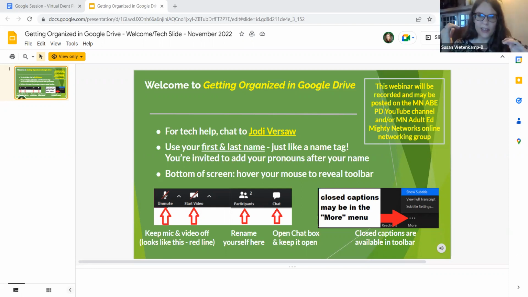And Google Drive has many wonderful features. And at the same time, many people tell me every day, oh my gosh, somebody shared this file with me and I can't find it. Or I know I just worked on this thing, where is it? I can't find my stuff. This is a common refrain, and it's one that I occasionally say myself, right?